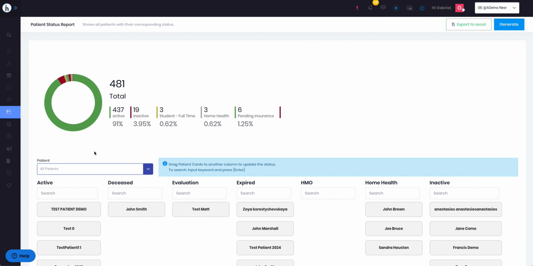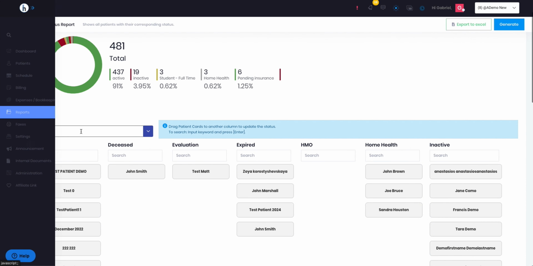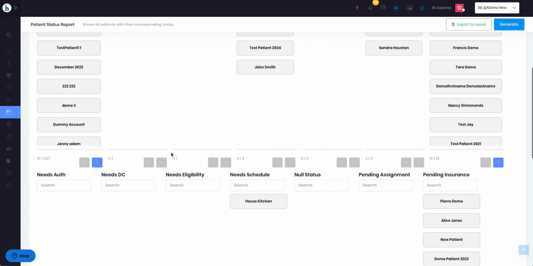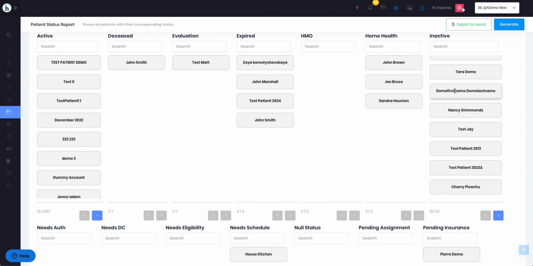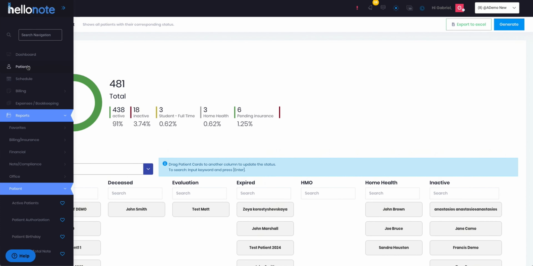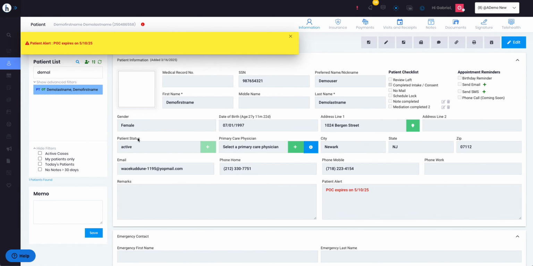Since our demo patient is currently inactive, they won't appear in search results even if we type the full name into the search bar. Instead, we'll manually locate the patient in the inactive queue and move them to the active queue. Once the action is confirmed, the patient status is updated. As we return to the patient demographics page, it should reflect the latest changes.